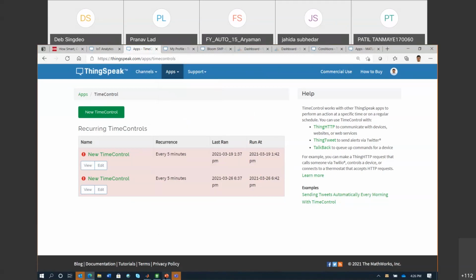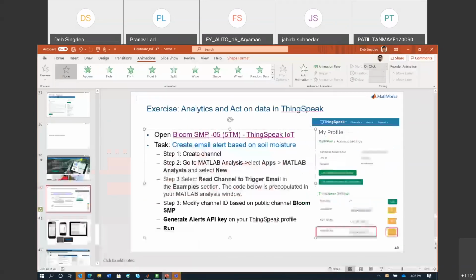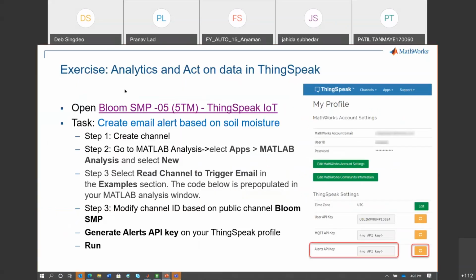So what I will suggest is that if this is very new to you, please try to see if you can do this particular exercise. You don't need anything else apart from your MathWorks email ID. So you need your MathWorks profile to run this exercise. So please, if you can run this exercise at your end, this will give you a lot of confidence in doing IoT-related projects.